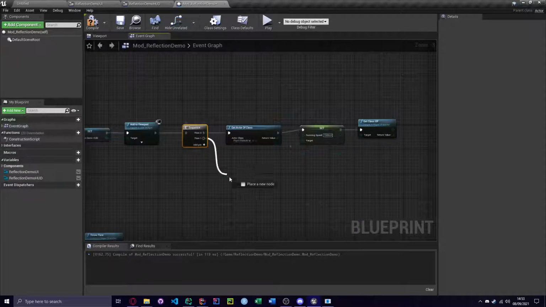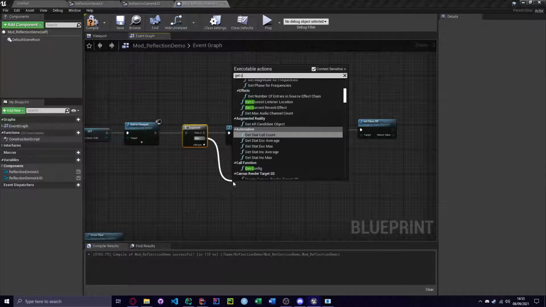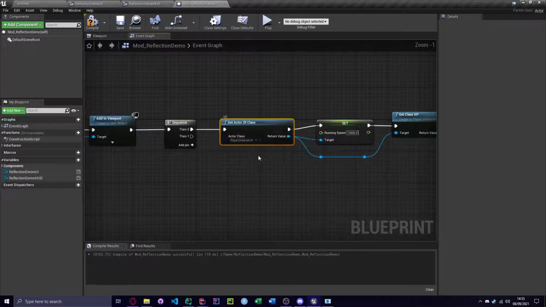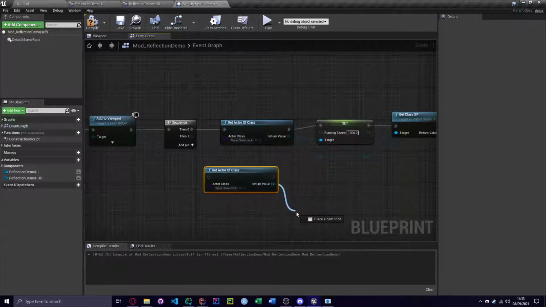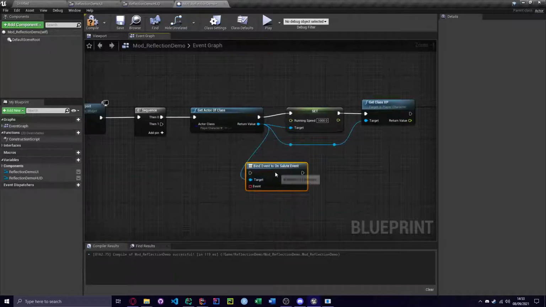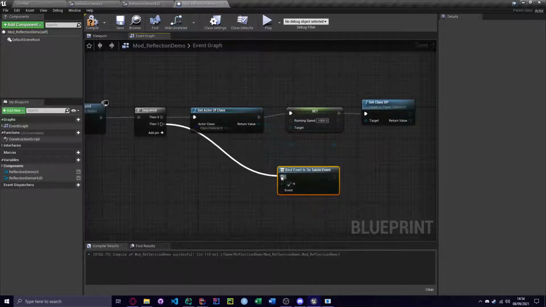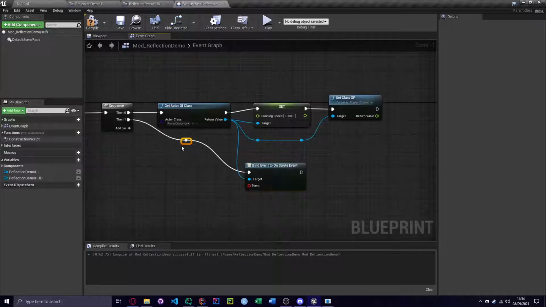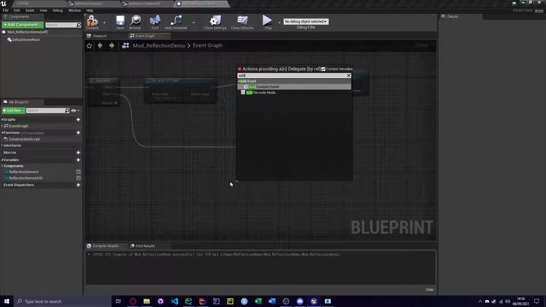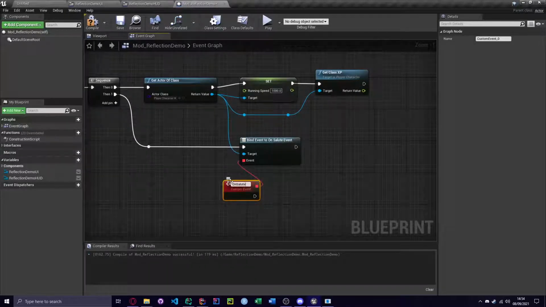I need to get to component. Actually, it might just be a get actor class. Let me just check. Bind event. Bind to on salute event. Yeah, okay. So what I'll do is I'll just go from that. There we go. And I'll add custom event on salute event.